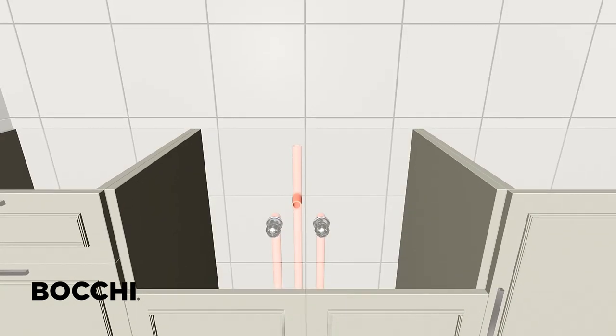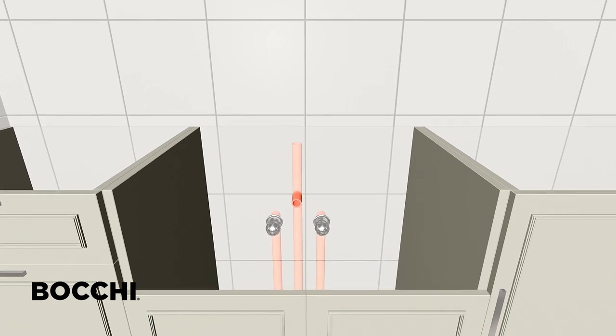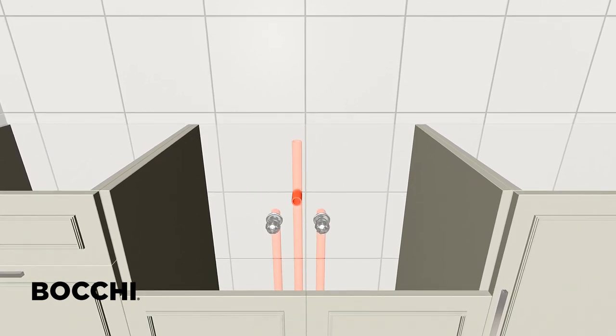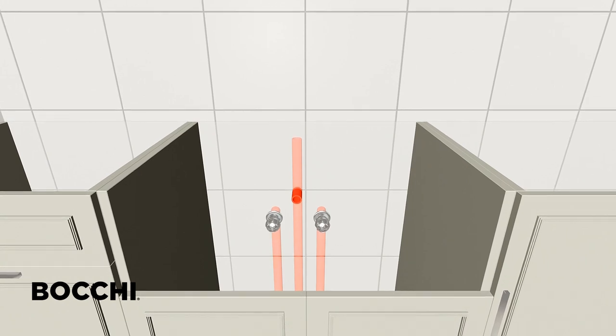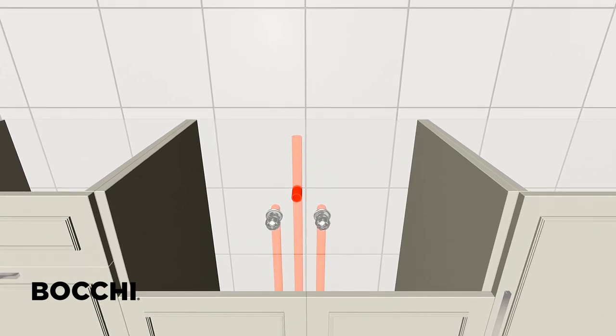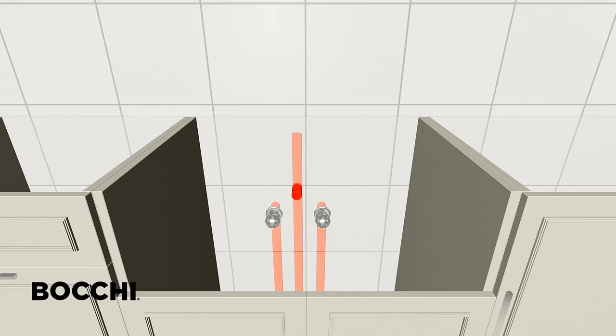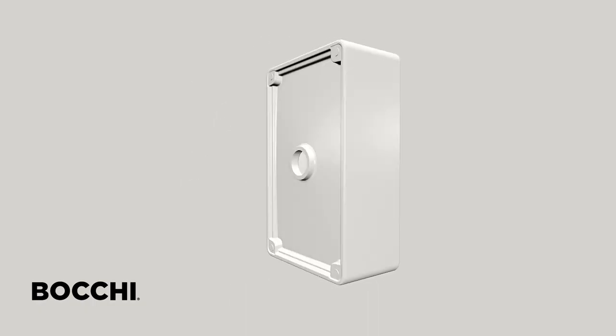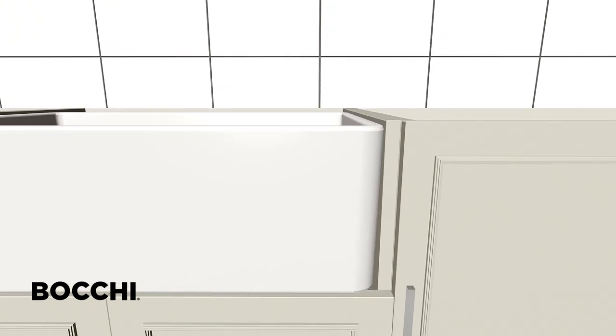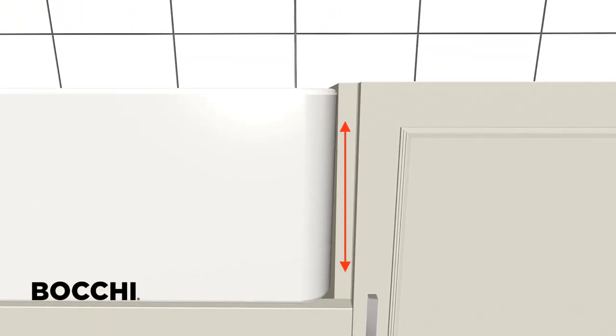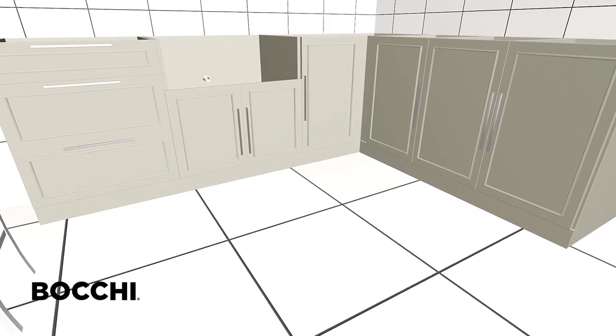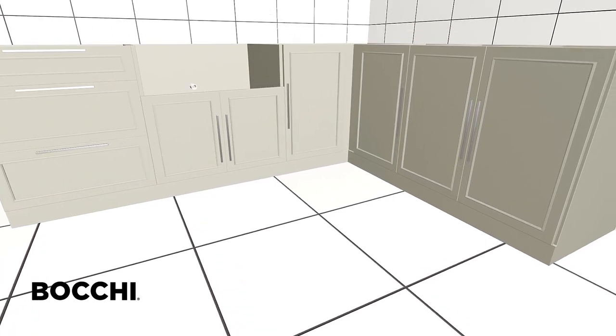Before beginning this installation, inspect the supply tubing and drain piping to the installation site. Repair or replace if needed. Observe all local plumbing and building codes. Unpack the new sink and inspect it for damage. Important: verify the measurement from the top of the cabinet to the bottom of the sink opening is greater than the height of the apron. The base cabinet should be installed, secured, plumb and level.